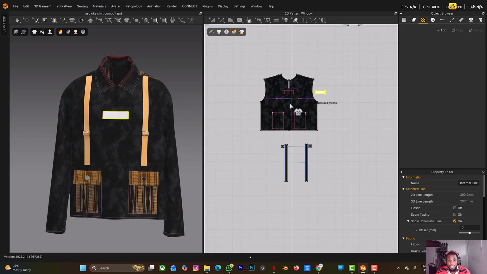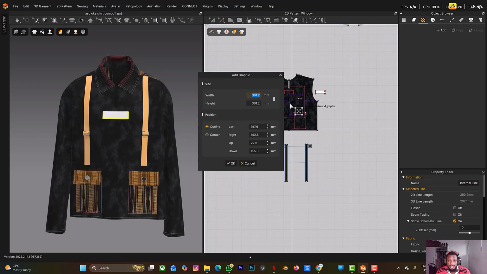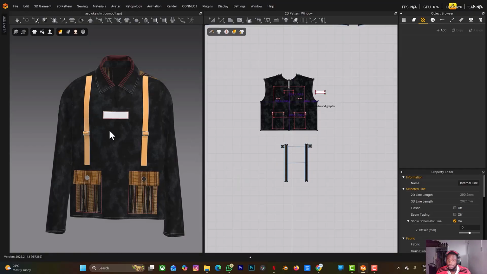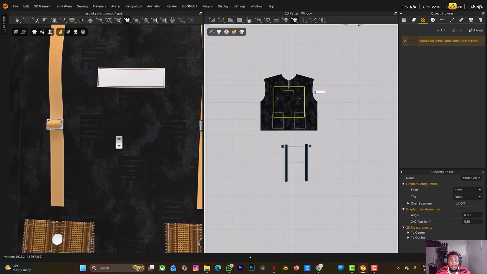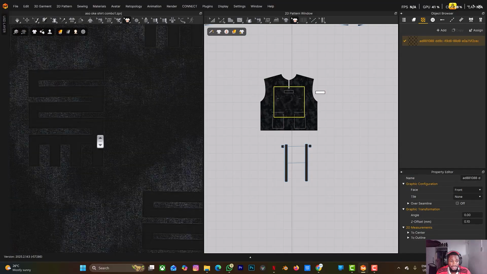So I'm just going to place it by the chest here. So we can leave it to something like this, and let me see how it looks. I'm just going to change the color to white. So we have this. See, when you look closer, you can see this.